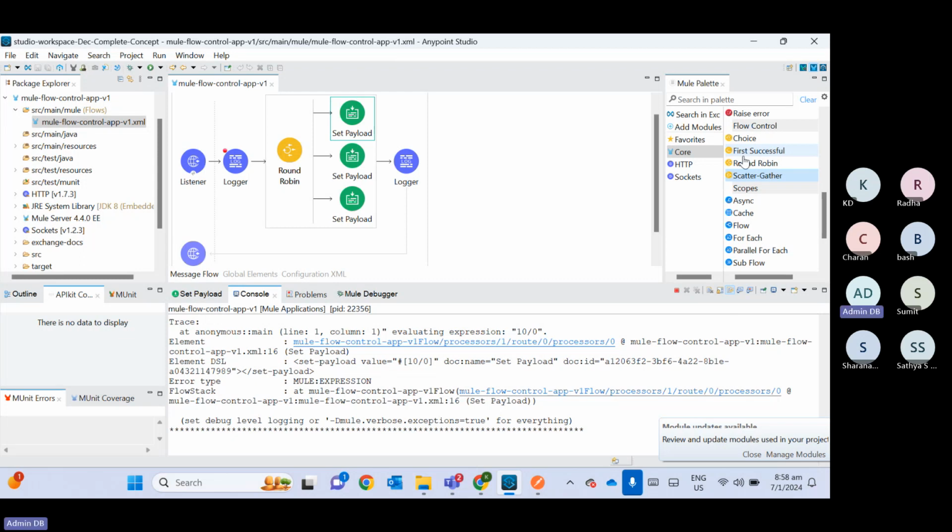Next, we will take the scatter gather component, but not now, since for scatter gather you need to have more knowledge on the DataWeave part. Then you will get more understanding of scatter gather. So we will not take this component today. Today we will cover only these three. If you have any question on these three components, let me know.